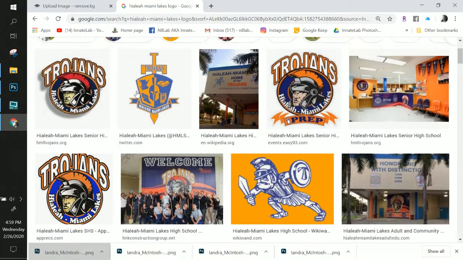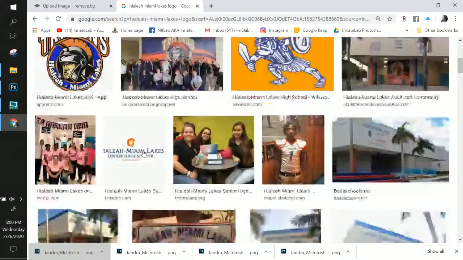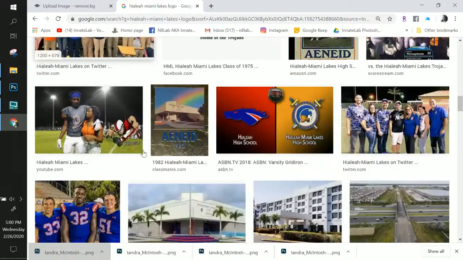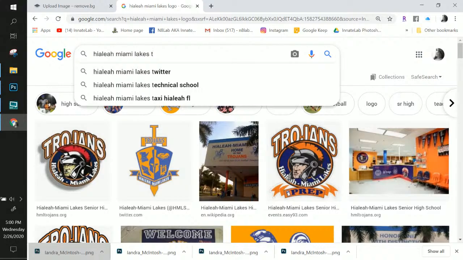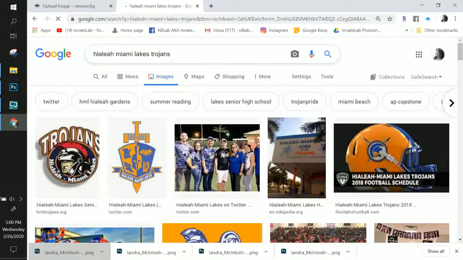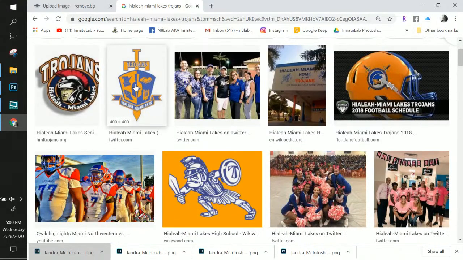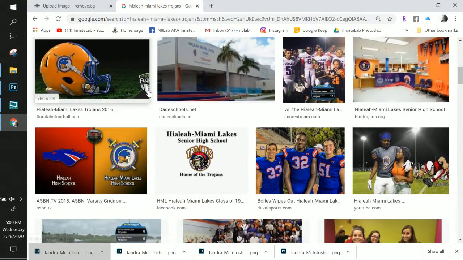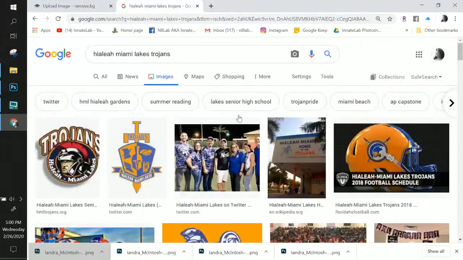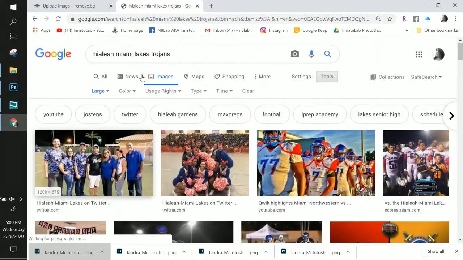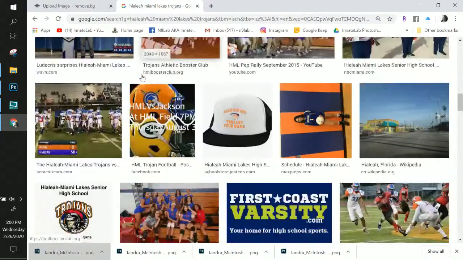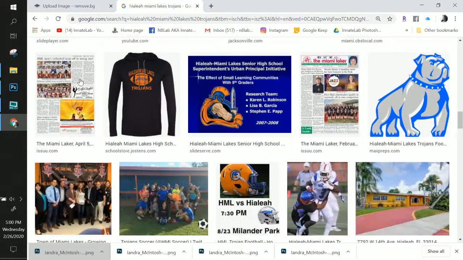So I guess they are Trojans, and instead of looking it up by logo, because most people aren't going to save it by logo, I'm going to look up Trojans. And see if I come up with a good logo. If not, you know me, I will find my own logo and make something up before I use anything really low quality. Let's do large. Yeah, I'm not liking the logos that come up here.